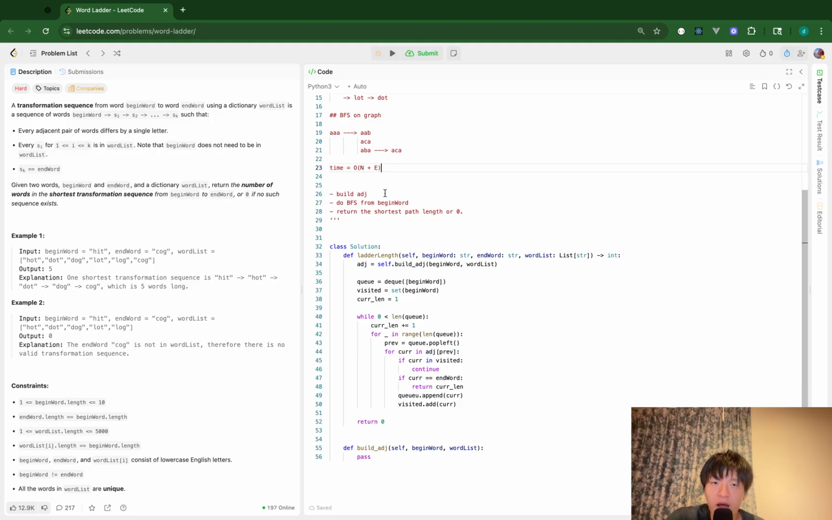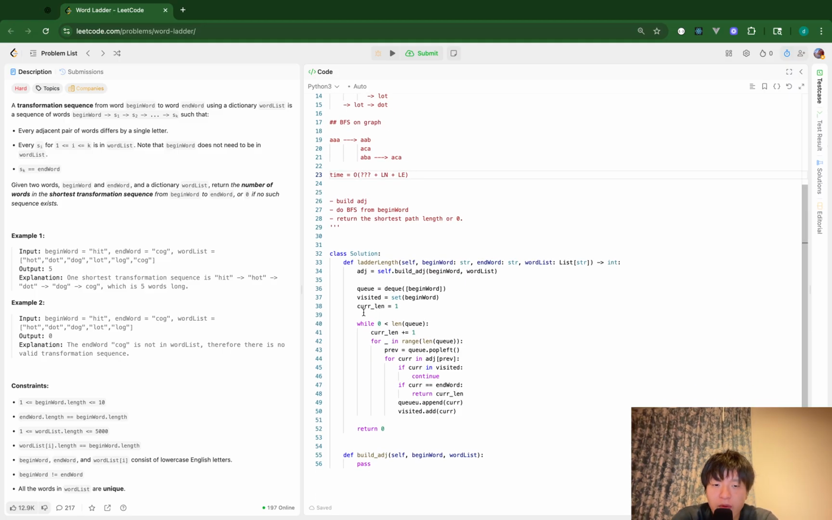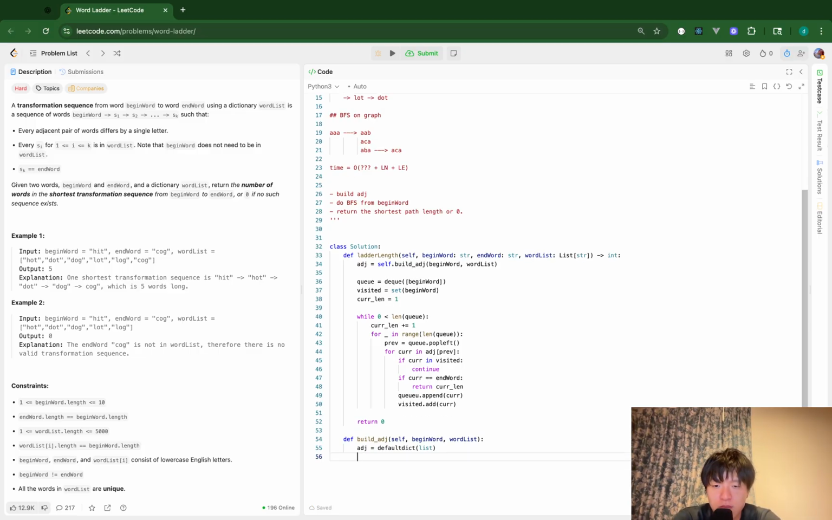But if I also take care of that, the time complexity should be L times n plus e, so which should be ln plus le. Oh, but I forgot to tell the time complexity for building the adjacency arrays. So I will talk about it after implementing the build adjacency arrays. So let me think how we're going to implement this.